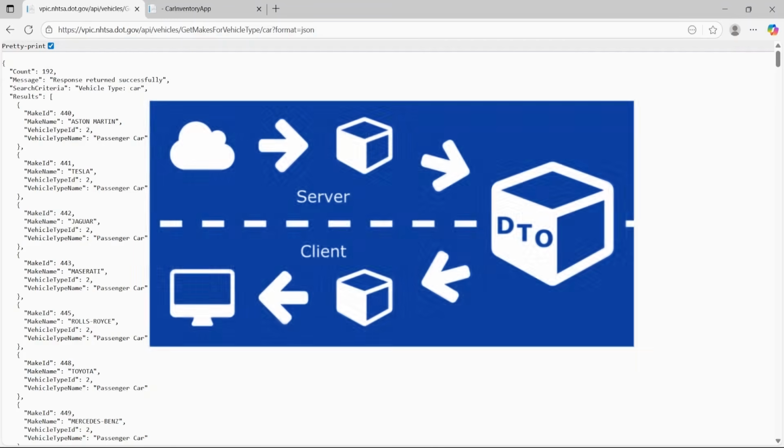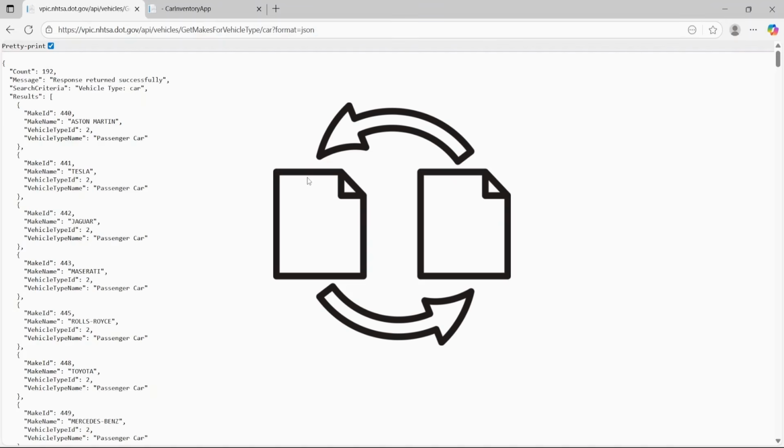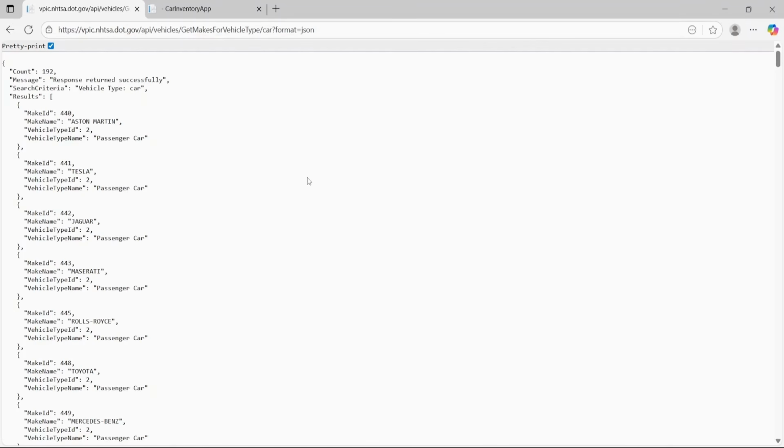And that's where data transfer objects come in. Data transfer objects, or DTOs, are classes that we use to transfer data between different layers of our application, mainly for the two big reasons that I just mentioned. And it's simple to implement this.